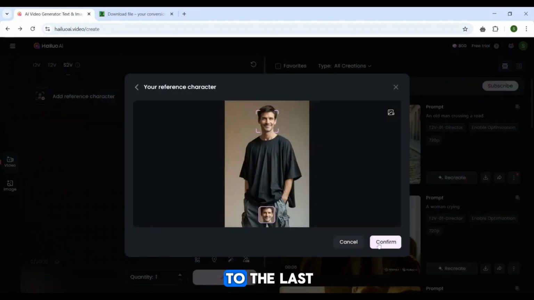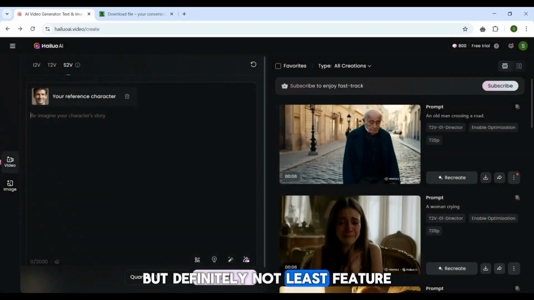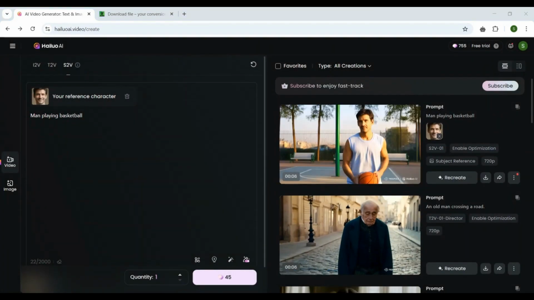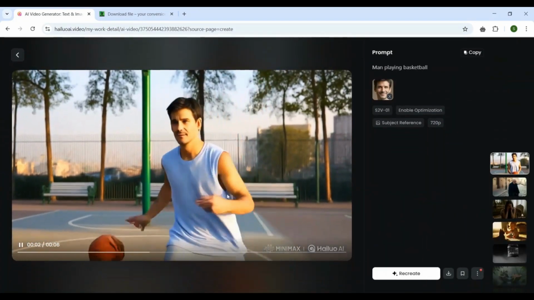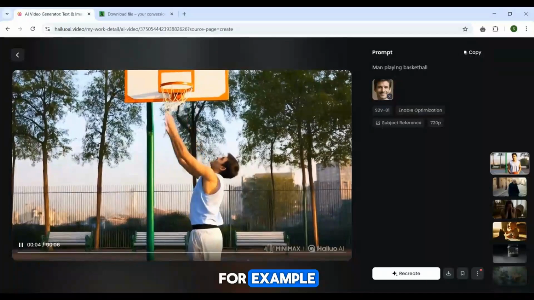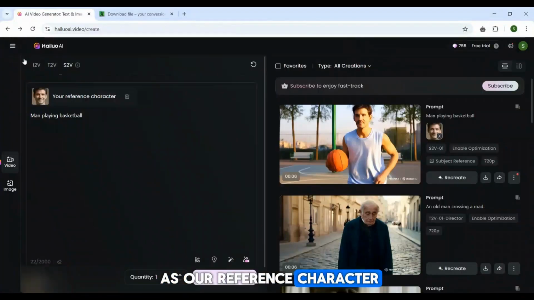Next, let's move on to the last, but definitely not least, feature, and one of my personal favorites, the subject reference option. This feature allows you to maintain character consistency across different scenes. For example, I'll use this guy as our reference character and prompt something like a man playing basketball.